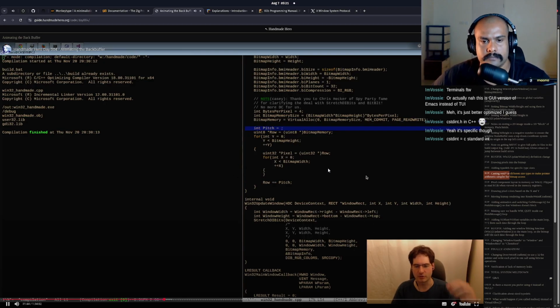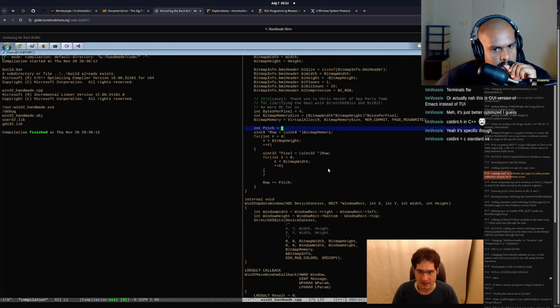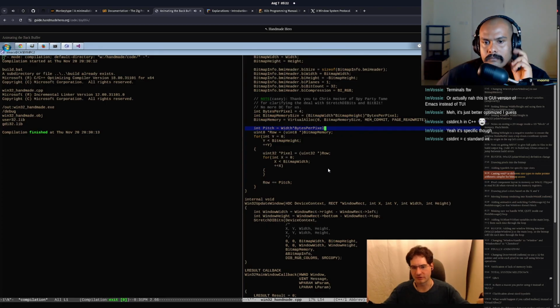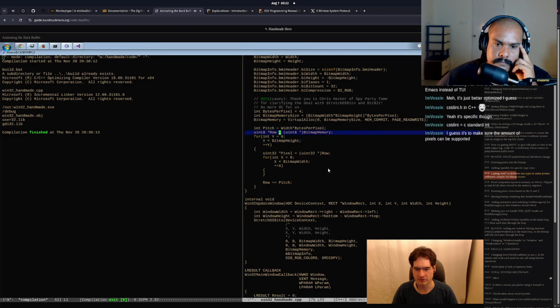The pitch is the difference between a row and the next row. That is basically just going to be the width times the size of the pixel, right? That is how big each individual row is. A row is width pixels wide, and each one of them is bytes per pixel long, so that's how big it is. So from row to row, that is the size, that is the pitch.